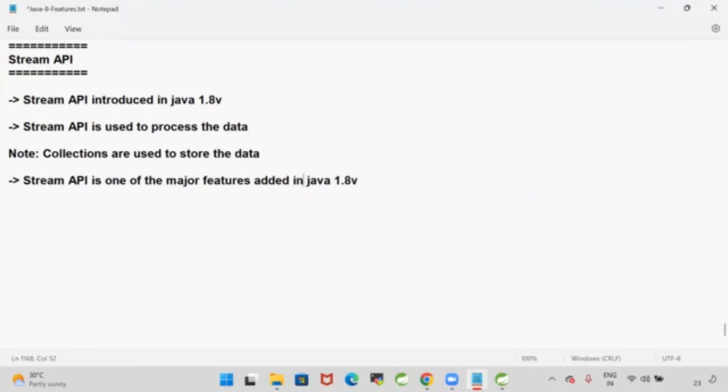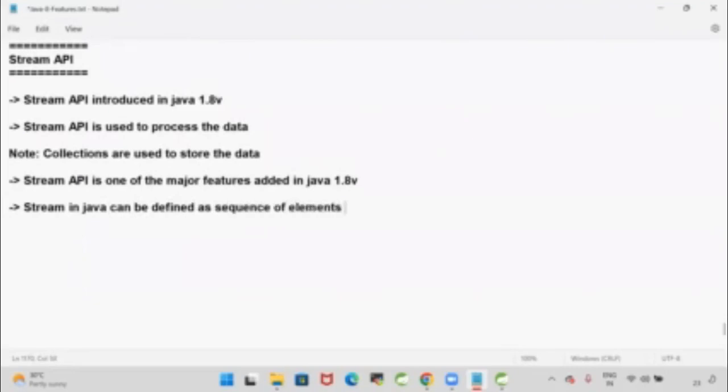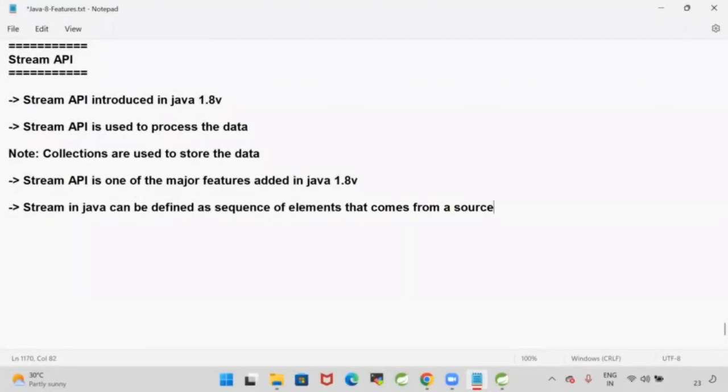Okay. What is a stream? A stream in Java can be defined as a sequence of elements that comes from a source, and it performs operations. So when the elements are coming from the source, stream is going to perform the operations. The source for the stream can be an array or it can be a collection. Source of data for the stream can be array or collection of elements.